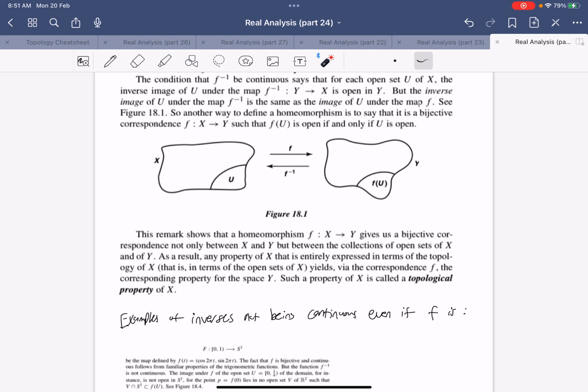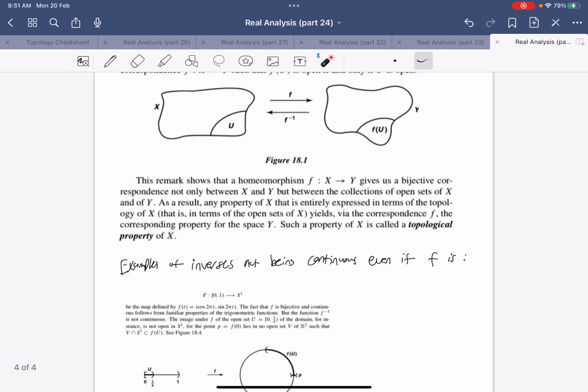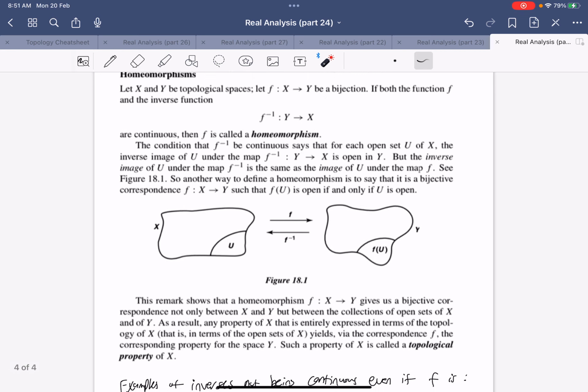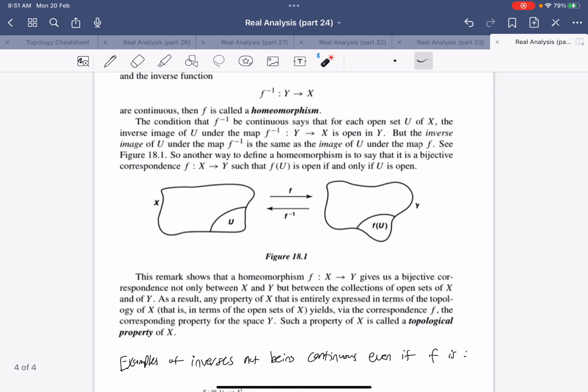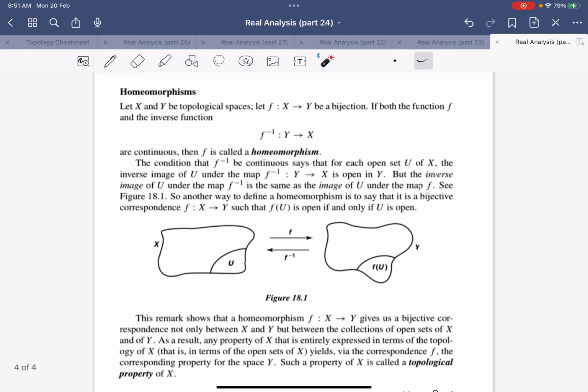And this remark shows that this bijection is not just between the sets but between the open sets as well. Such a property of X is called a topological property. So when we define a homeomorphism, we want to preserve not only the function itself, but also the openness of the sets. So when you map into another set, you are still open.